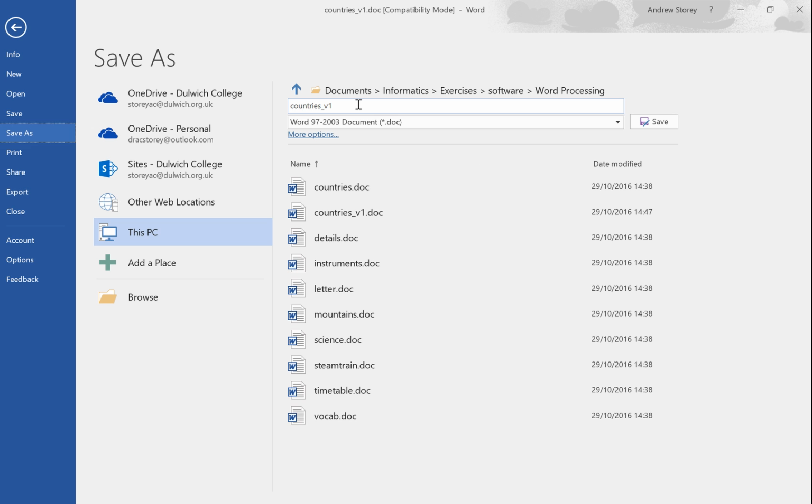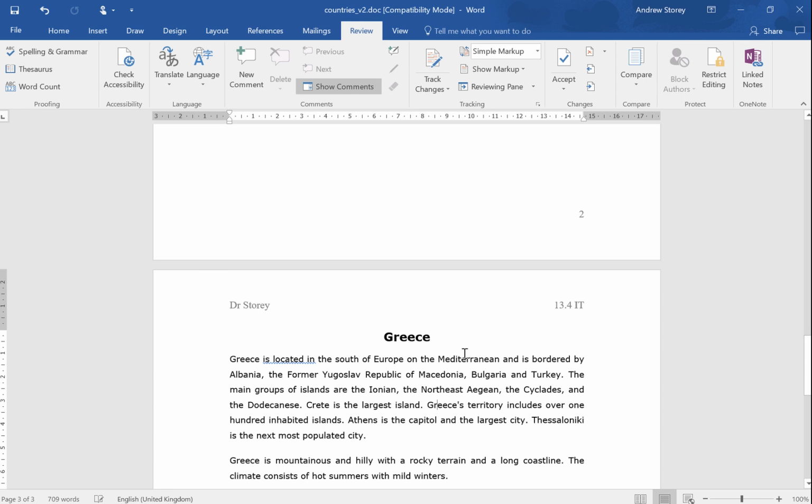This time I'm going to call it countries version 2 because obviously it's a different version, and save that, and this one as countries 2 is now ready to mark.